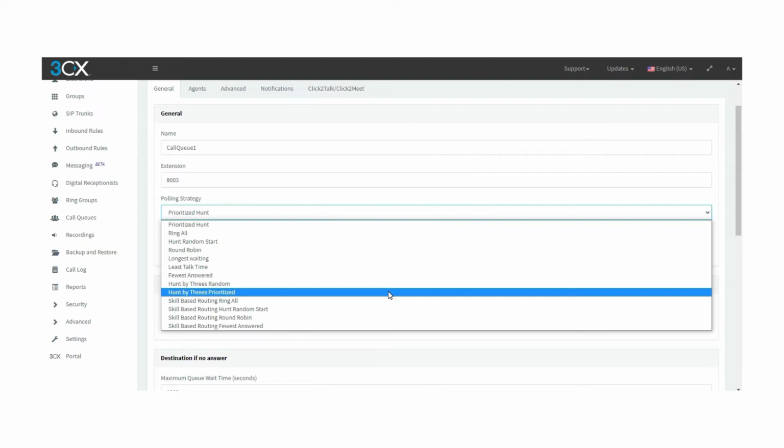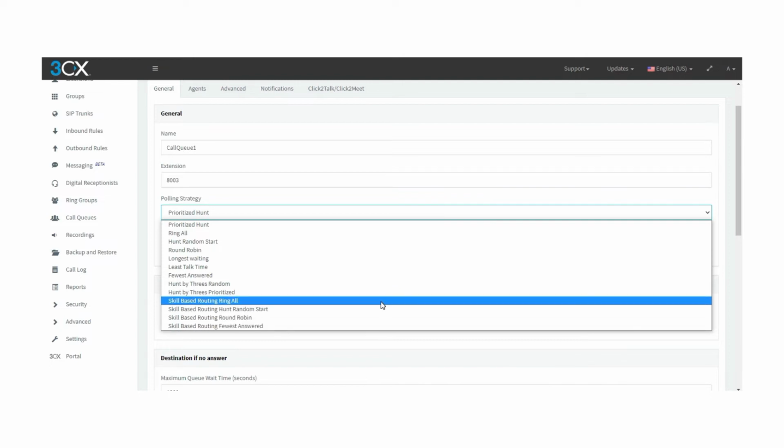From here, the next polling strategies need an enterprise license key for them to work. The call flow is going to work based on skills. These are going to be divided by skill base 1, 2 and so on, and it is going to ring first the agents in skill base 1. If all of the agents in this skill are unavailable, it is going to ring skill base 2 and so on. This repeats until all skill bases are finished.